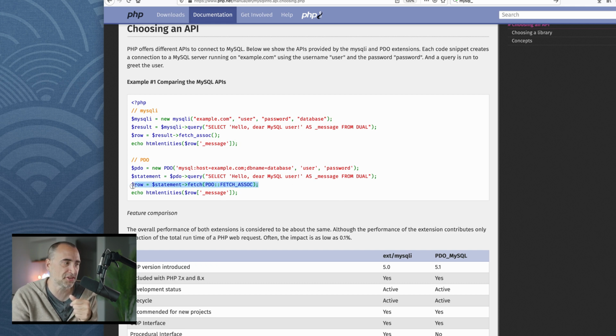This is how you do it. This is the syntax for PDO, and this is syntax for MySQLi. Again, pretty similar. There's a few little things that's going on here with PDO. PDO, its advantage over MySQLi is that it connects to multiple databases as opposed to one.